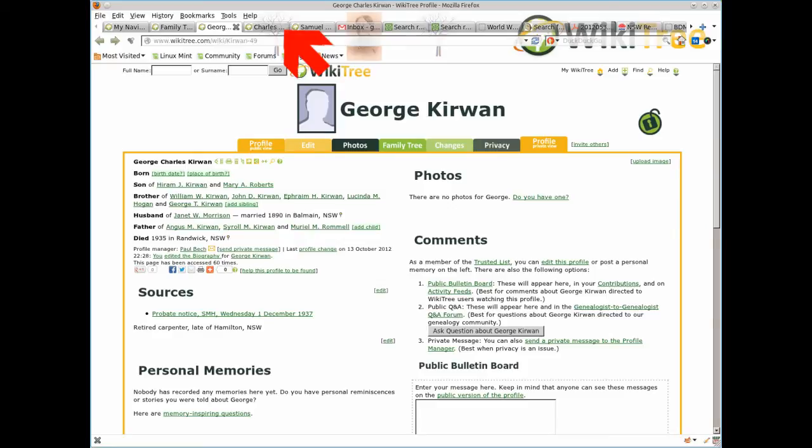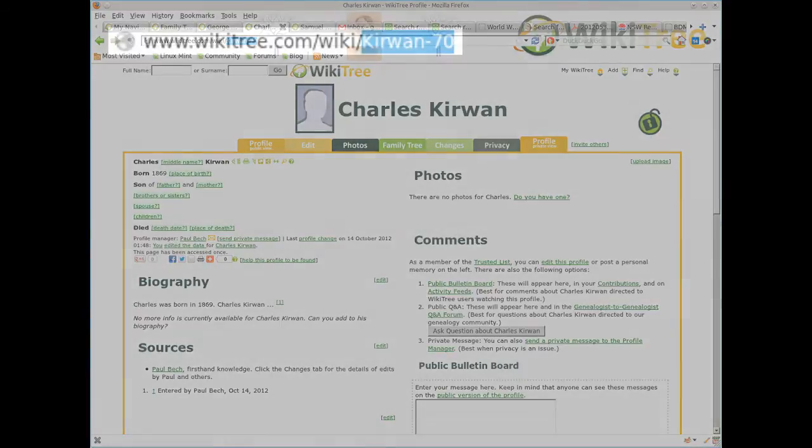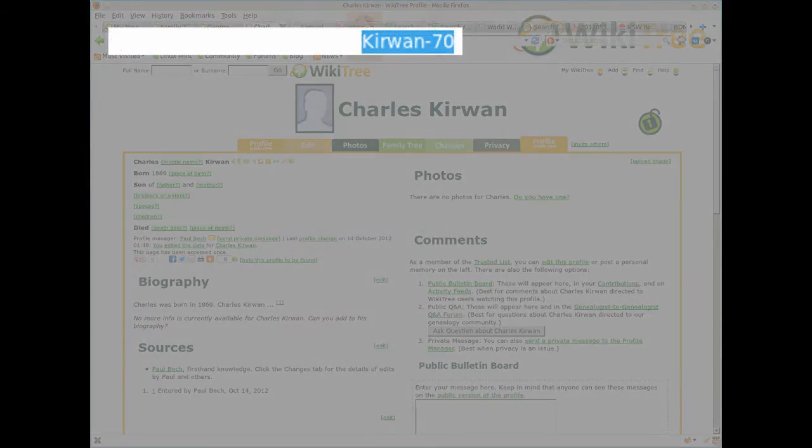I have another tab open adjacent for the other duplicate person that I want to merge. Just as in the last example, I want to note the last part of the URL, which in my merging example is Kerwin-70.